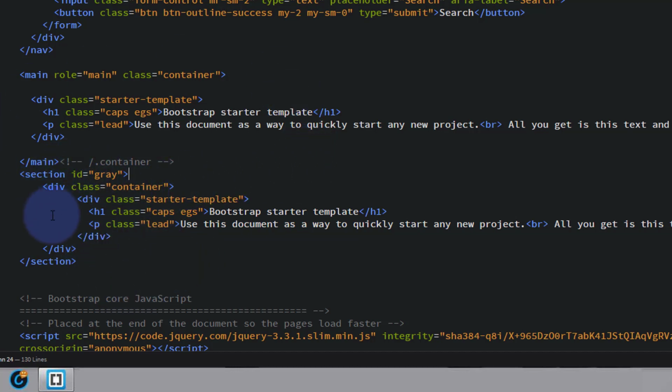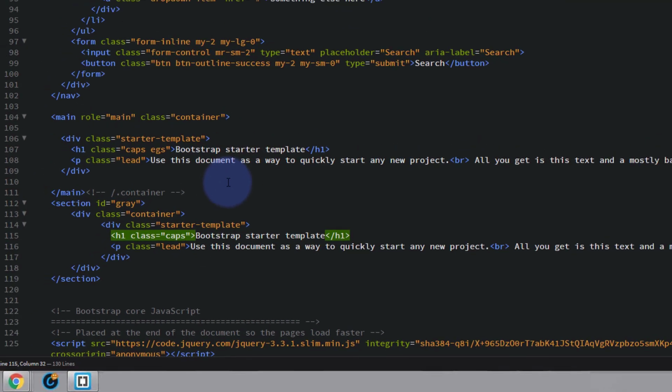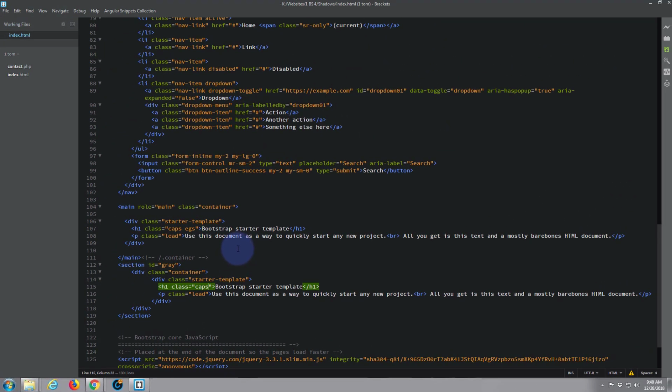Okay, so we've got a new section. Grey. It's not going to do anything because I haven't told it to do anything there. And we've got our regular thing there, and it's going to look exactly the same as our last one. I'm going to get rid of the EGS, which is the elegant shadow, so it'll just be capitalized. Let's just save that and see what we've got.